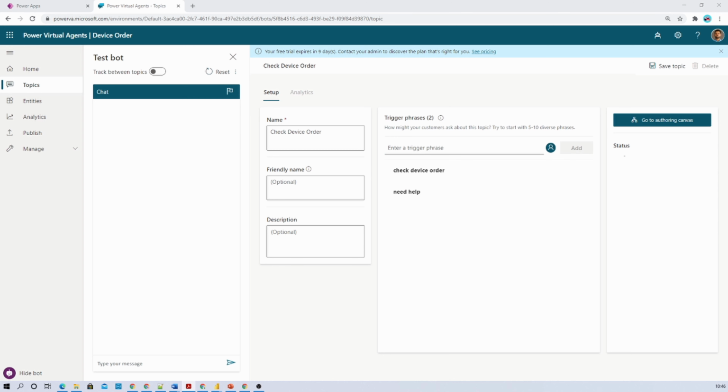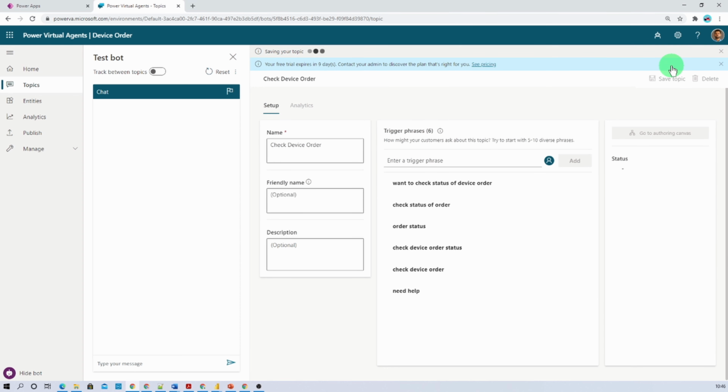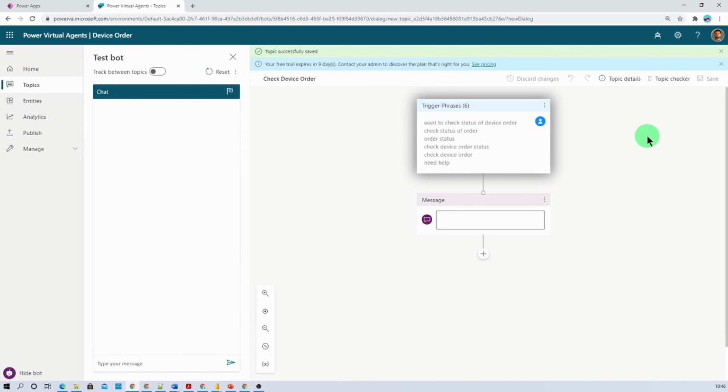Now, it also supports some natural language, but here we need to provide the maximum possibilities where this trigger should be called. So let's add these different triggers, and all of these triggers have been mentioned in the hands-on on page number 6. The hands-on link is available in the description box. So I added all the trigger phrases over here. And now we just need to save our topic. So let's save this topic. And now it's time to click on Go to Authoring Canvas. So let's click on that.